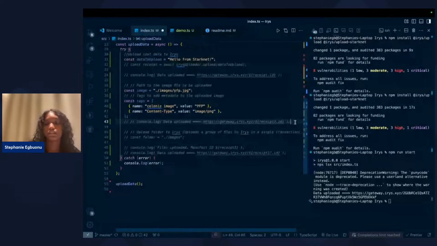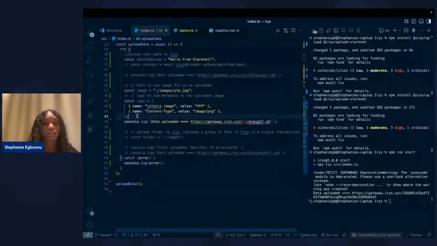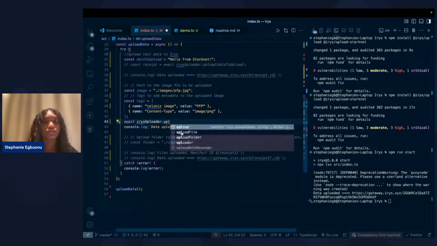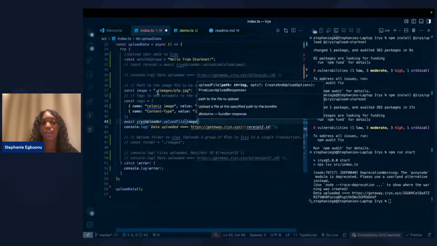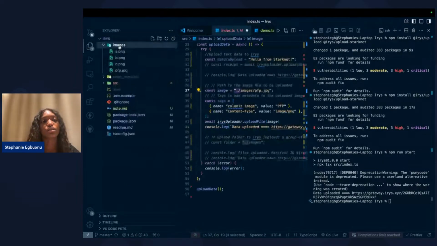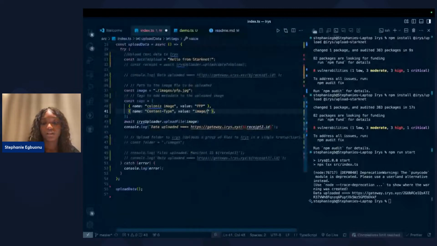All right. So for the upload, I said we're going to use the upload file from Irys. So Irys uploader dot upload file. And I'm going to pass in the file that I want to upload, which is the path to the file that I want to upload in this case. So my image is in images PFP, JPEG, right? Okay, so this is a JPEG, and let's say JPG. All right, so I am going to upload this image.